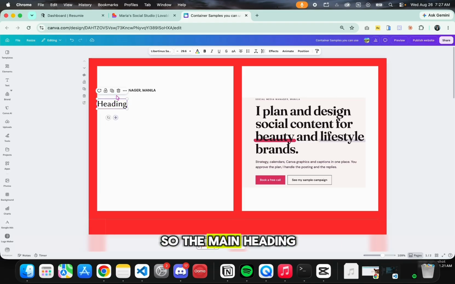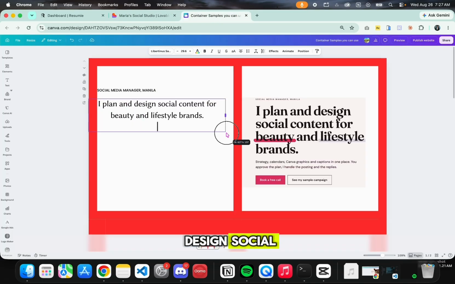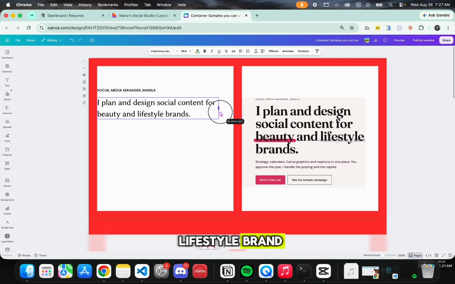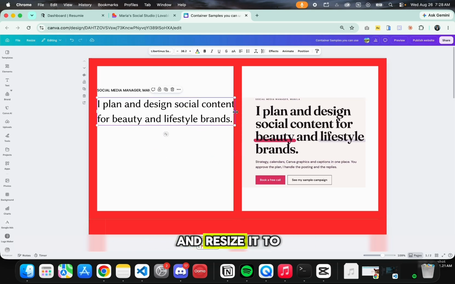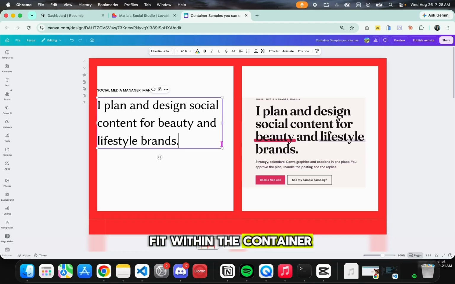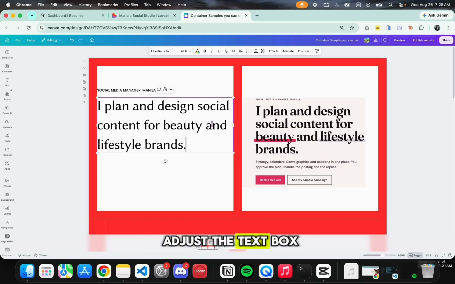So the main heading is: I plan and design social content for beauty and lifestyle brands. Apply Libre Franklin sans and then left align the text and resize it to fit within the container on the left side. Adjust the text box so the heading appears in 3 lines. Reduce the line spacing slightly to create a more compact layout, or depends on what preference you like.